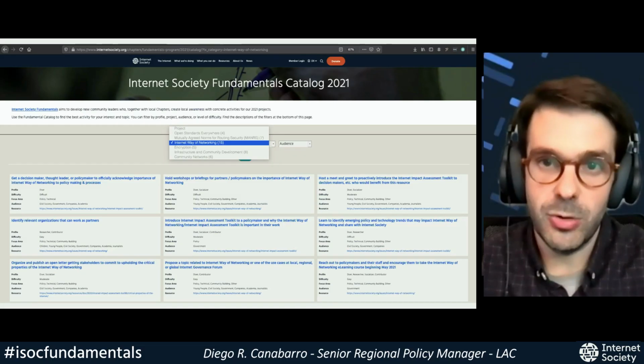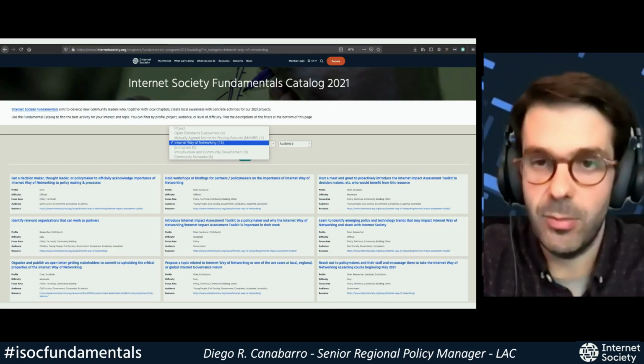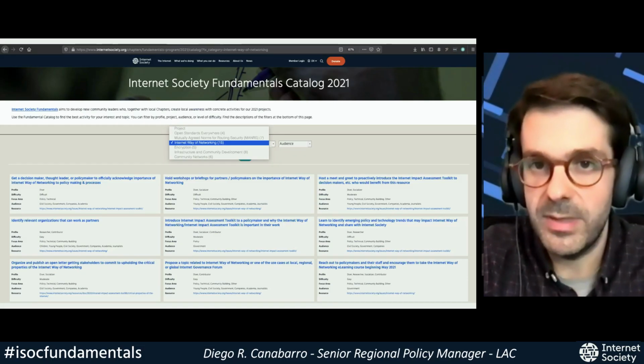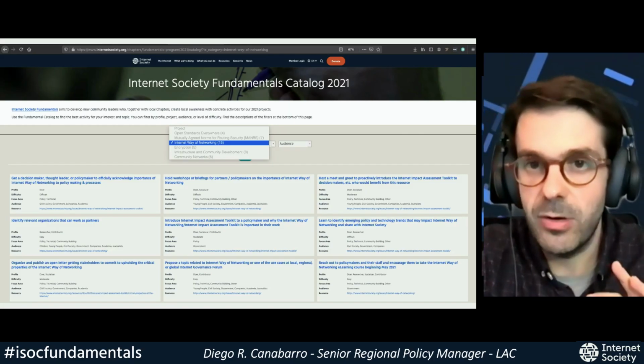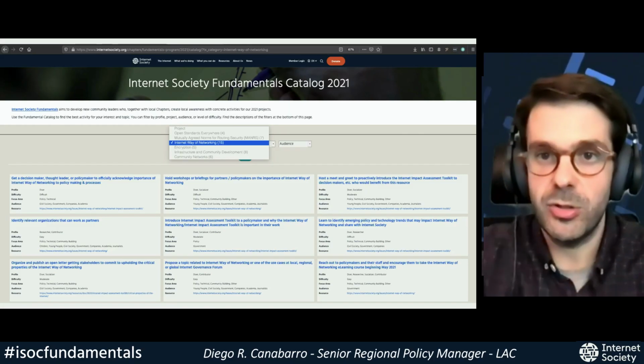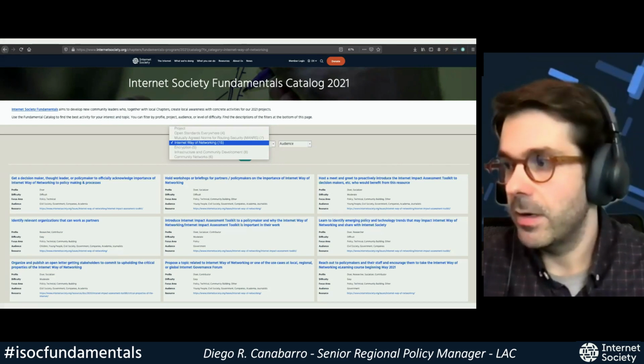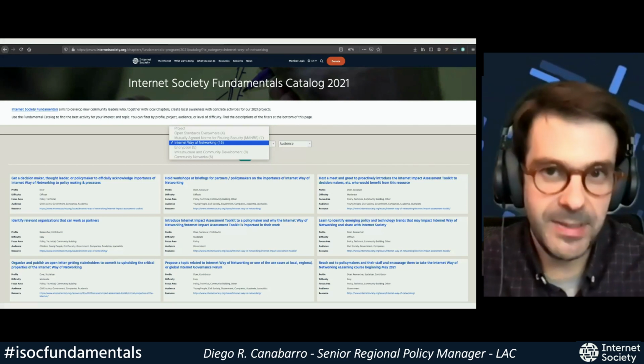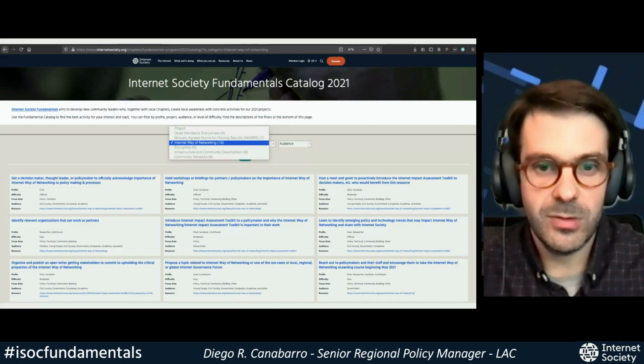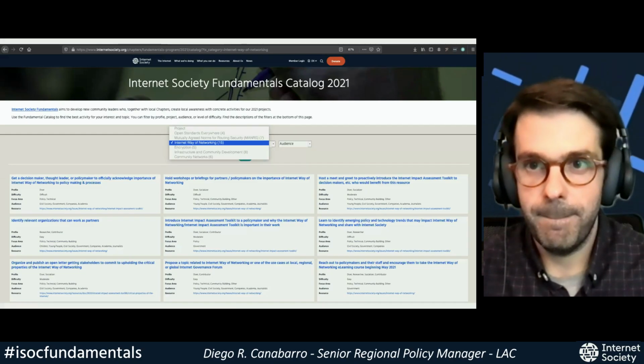And surely, Alfredo, when we have this, both Nancy and myself, who are closer to the LAC community, will be sharing this with the chapter leaders so that they can promote this material in the region. And not just in the region, but also in other spaces where we meet as well.